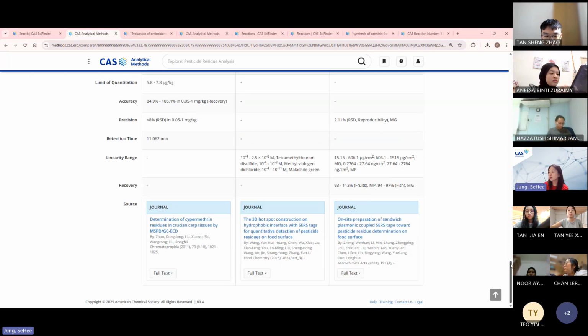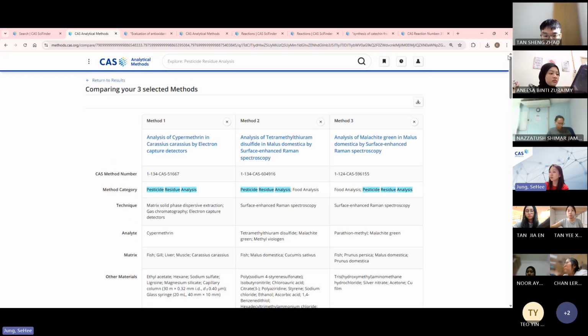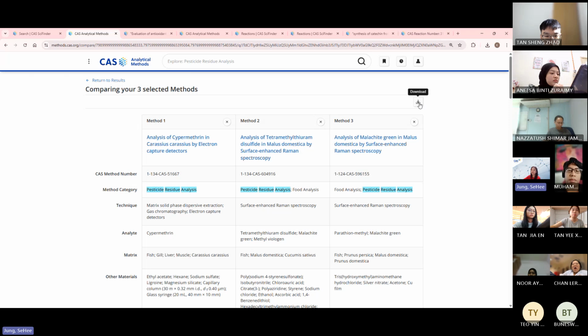So if there are very similar analysis methods that you want to compare, or very different ones to be included in one set of search results, then this is an option for you. And you can download it as PDF or Excel.